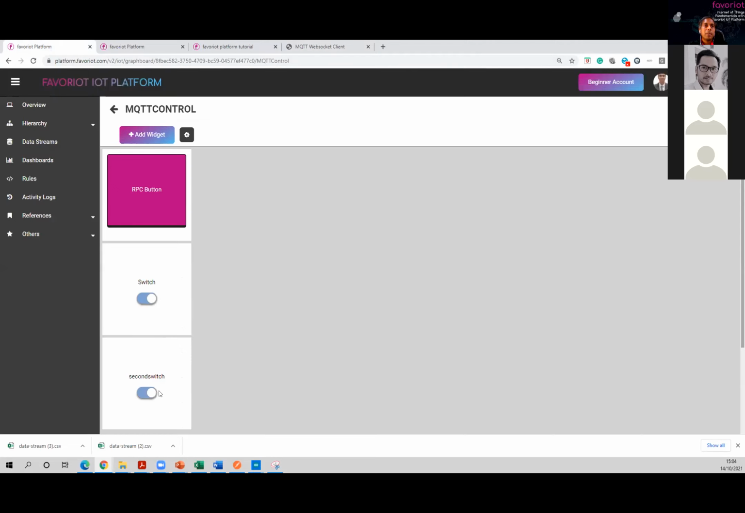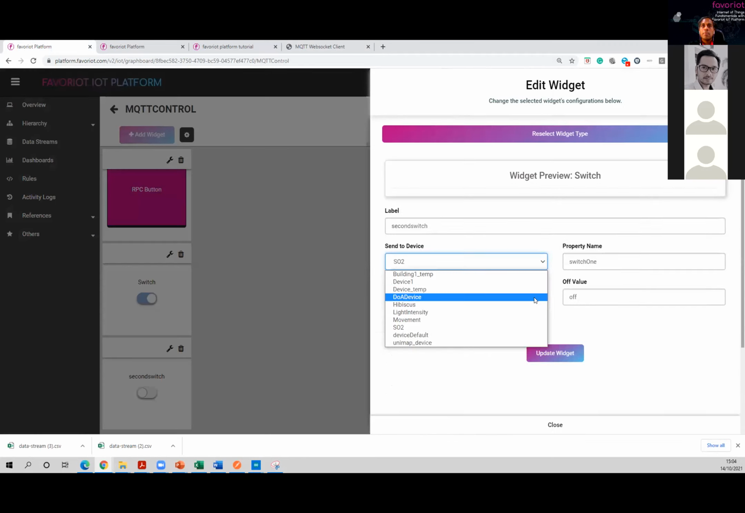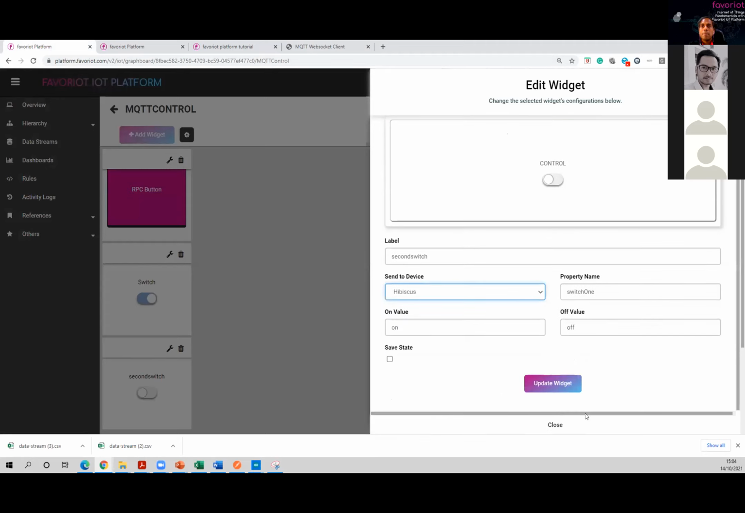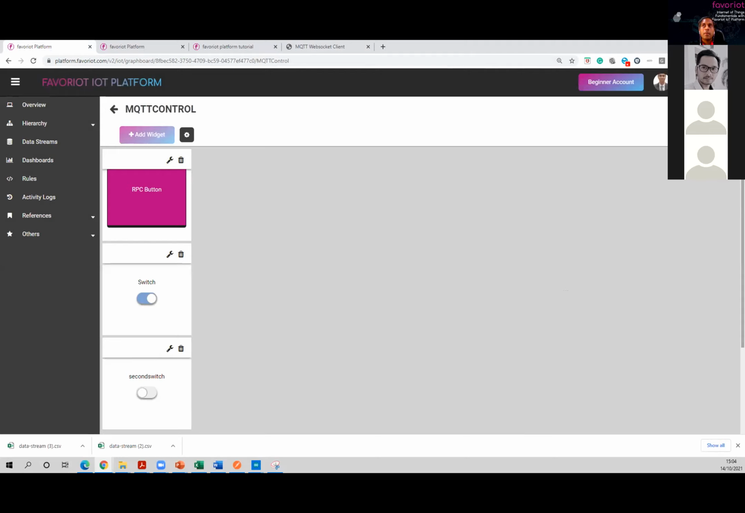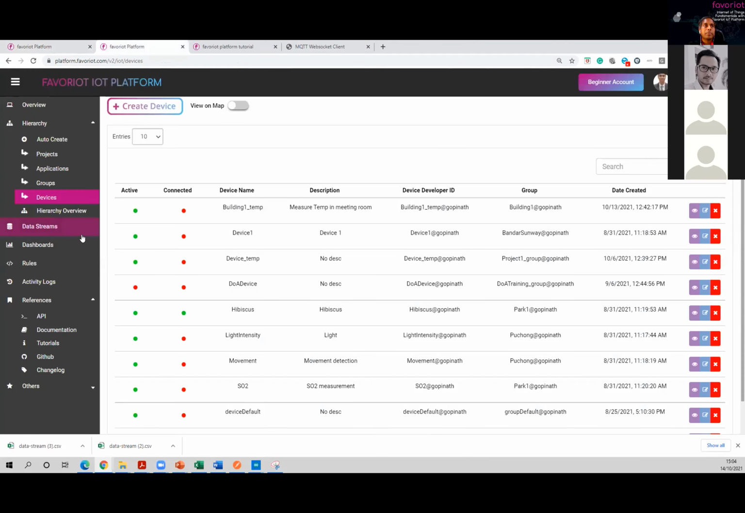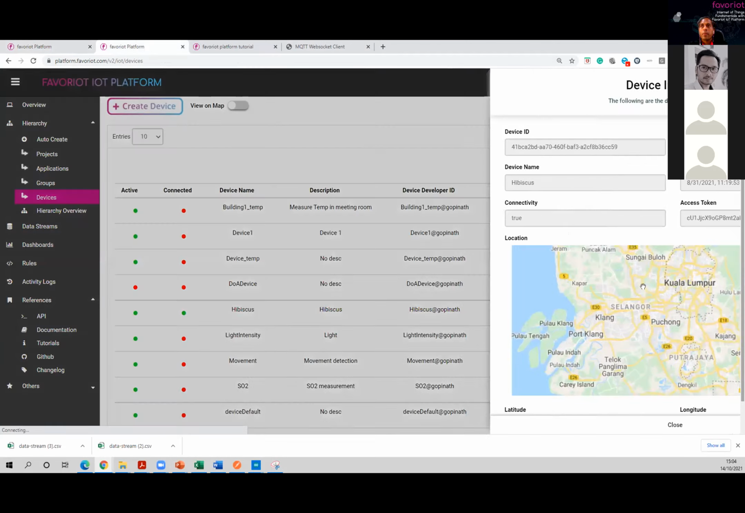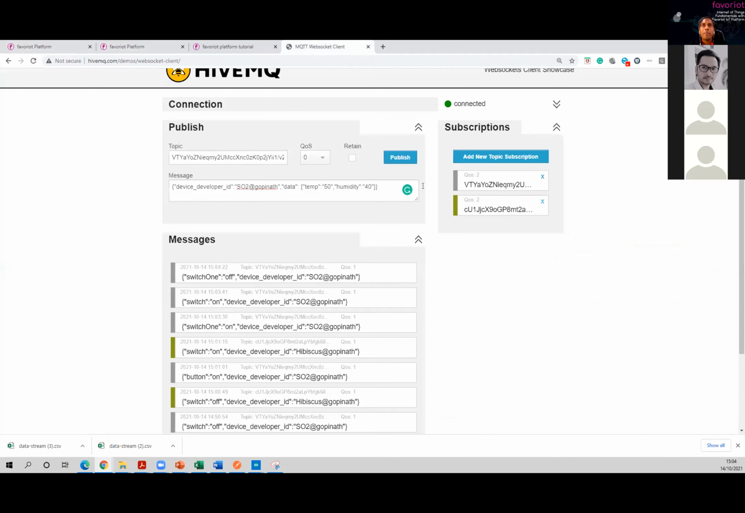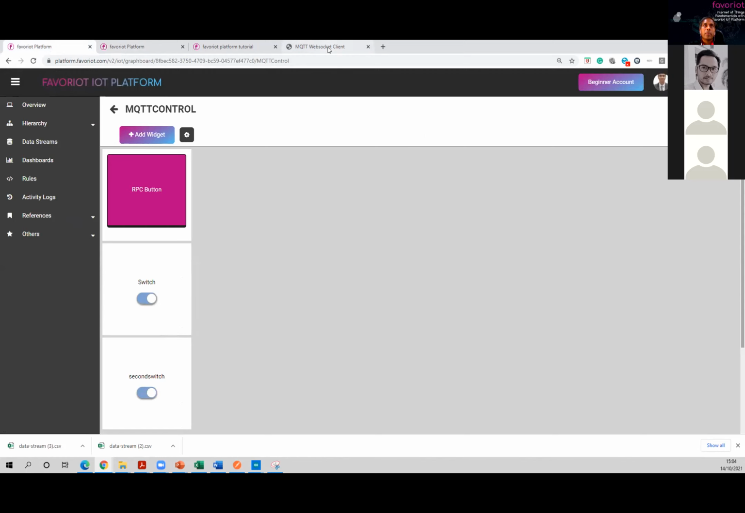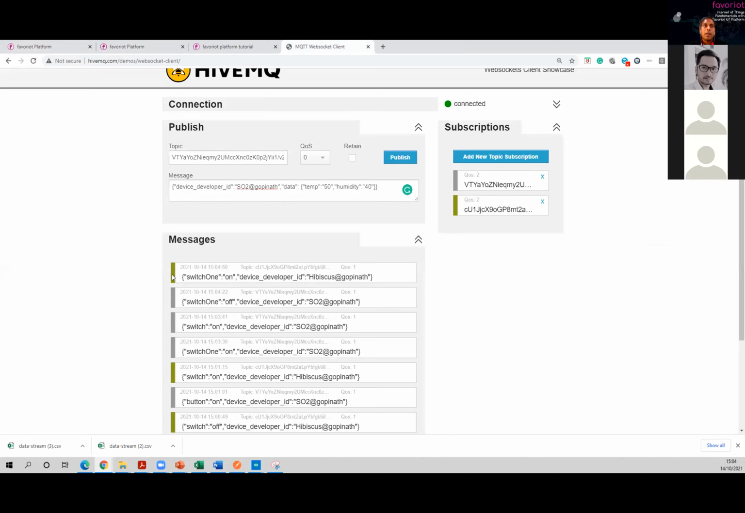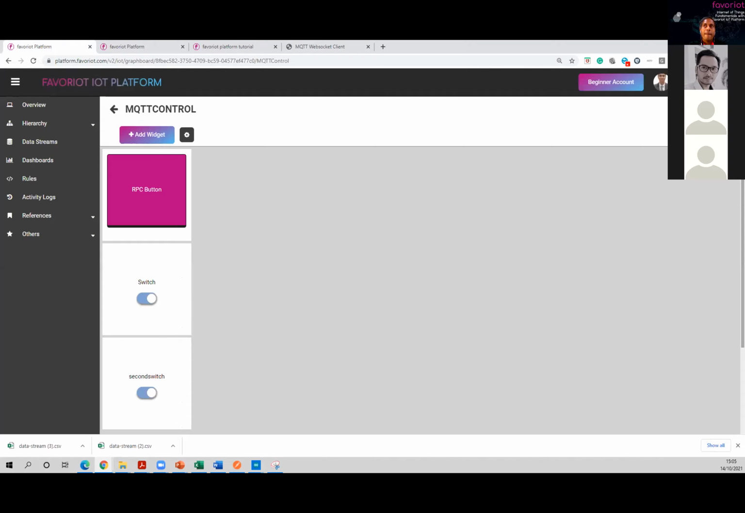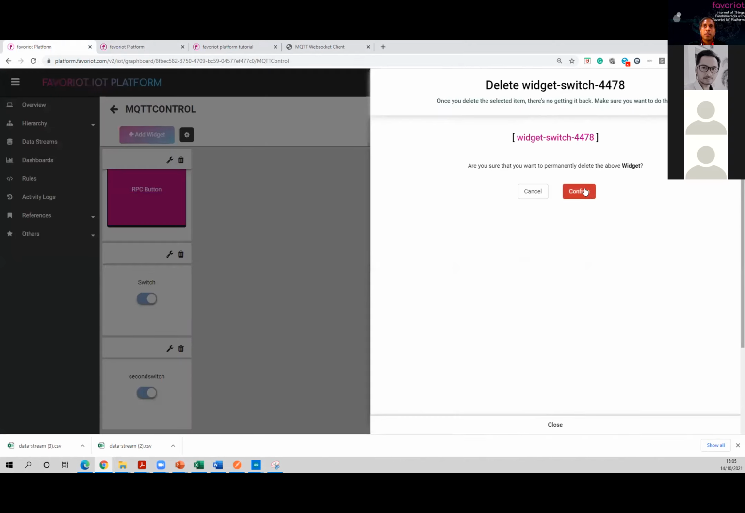So for example, at the second switch, let's assume I change it to Hibiscus. So I need to get the device access token. Hibiscus I have already subscribed earlier. This one is Hibiscus, this one is SO2. So if I switch, there you see. Okay, Hibiscus. This is Hibiscus. Okay. Only one.